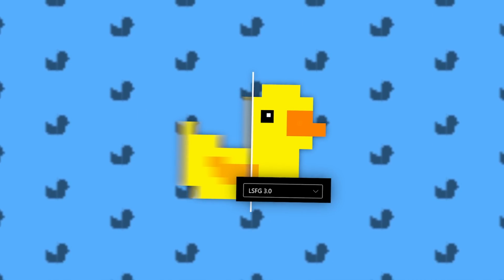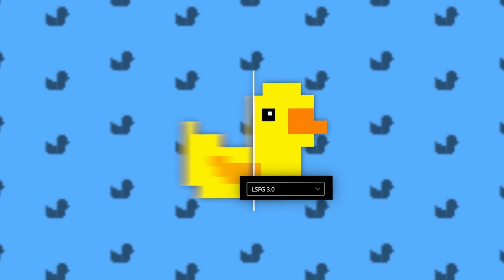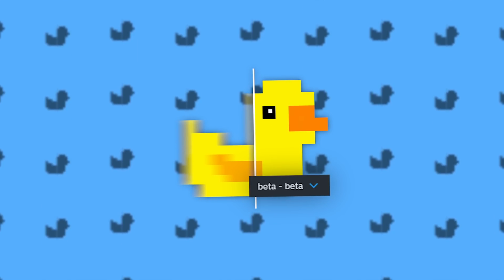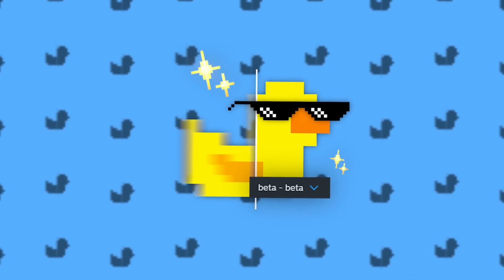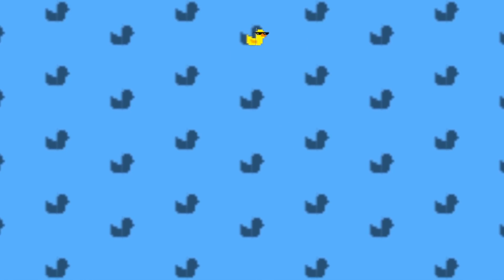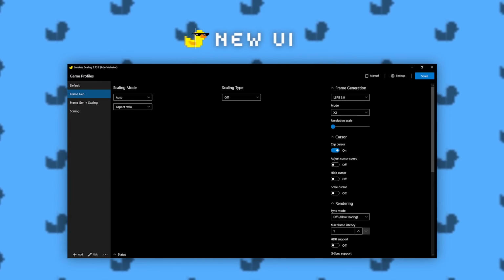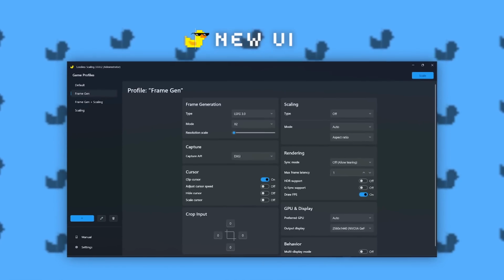Aside from LSFG 3.0, this update also introduces a new beta branch on Steam, offering a shiny new UI. Here is a look at the old one, and here is the new one.